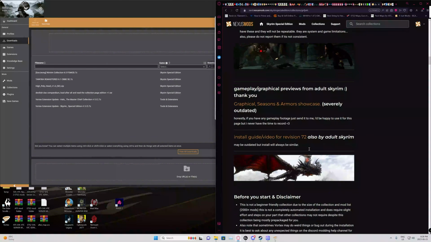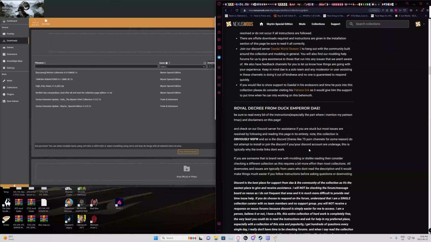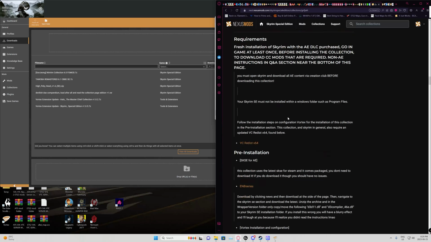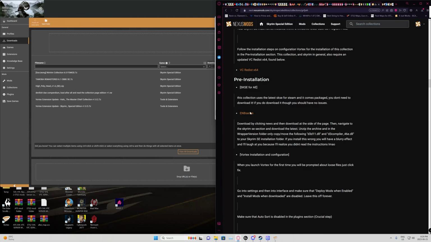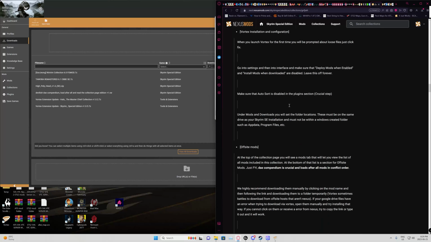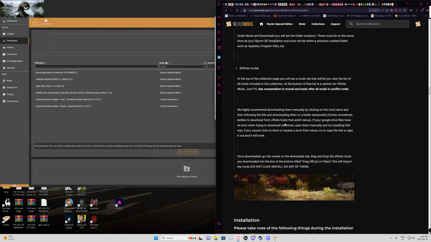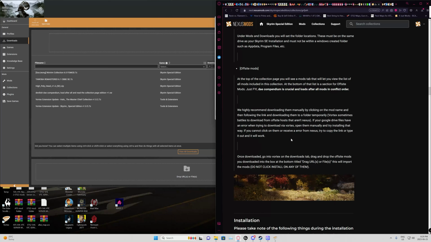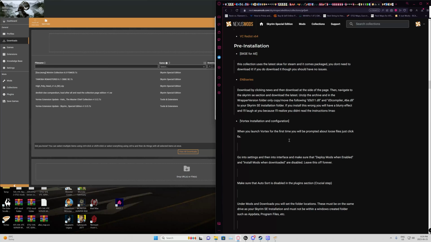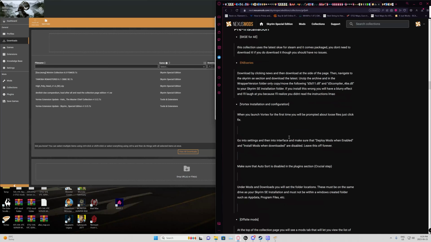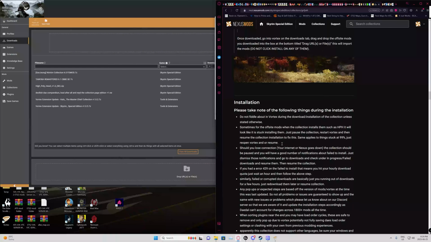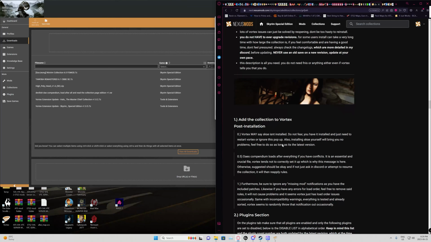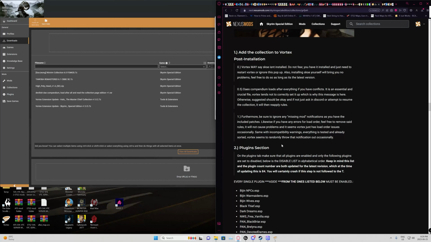Everything else should be good. Install. Okay, we've gone through that. Requirements, we've done that. Pre-install ENB series, we've done that. The offsite mods, we've done that. We've set up the plugins. I believe, yep, that looks like we've done everything. So I believe we can now click on install collection. And then we just have to finalize things.